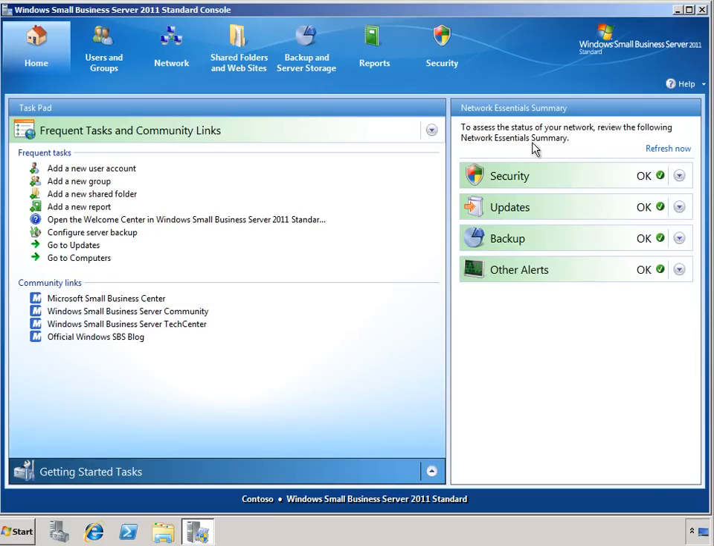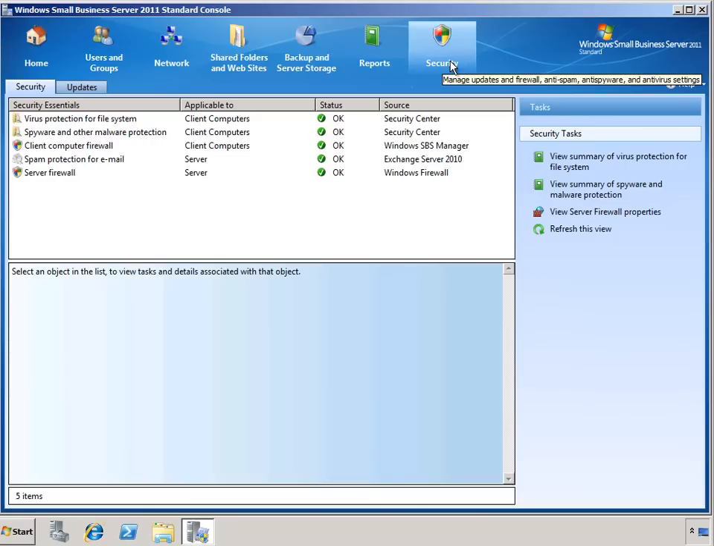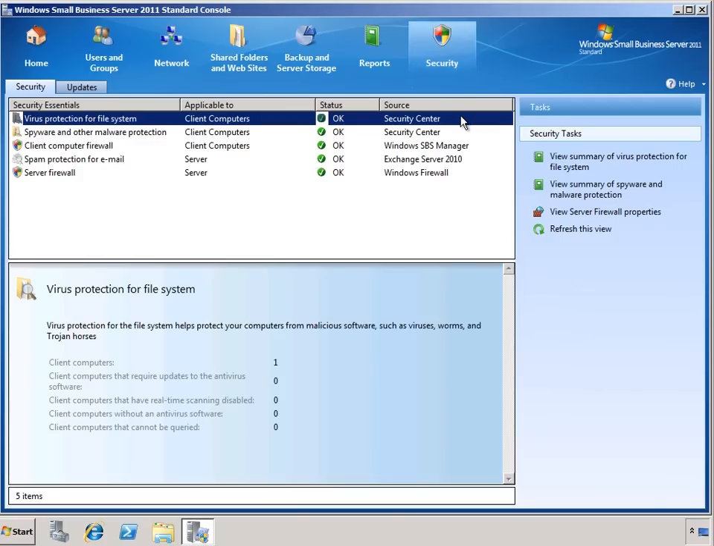We can drill into the security aspects using the Security tab. Here we can see a breakdown of security issues that affect not only the server itself, but also the client computers in the environment. We can see the virus protection status for the client computers, which is returned to us through the security center of the client PCs. In the details section, we can see some statistical details for each of these different areas.